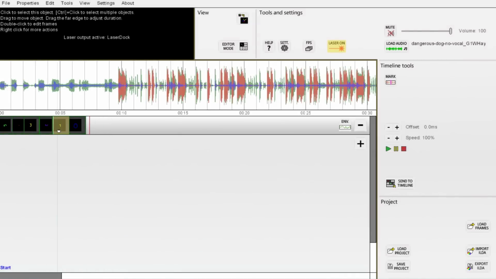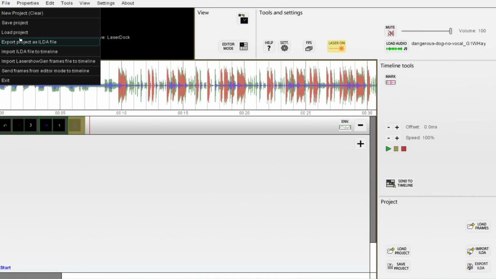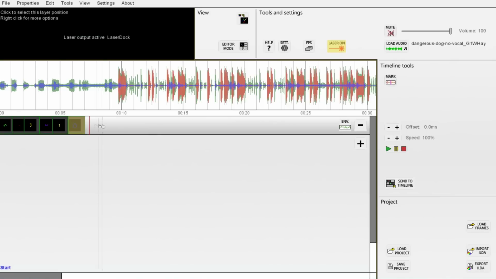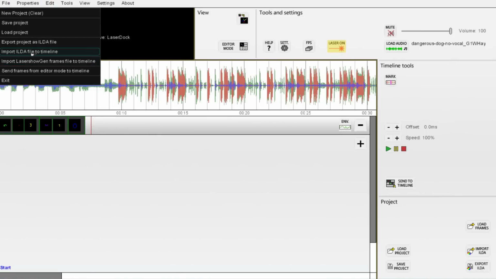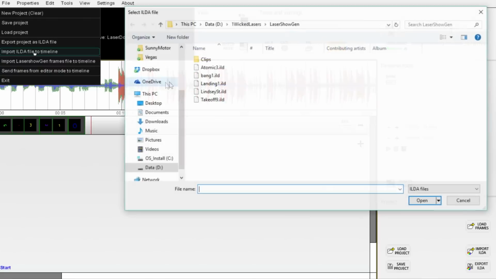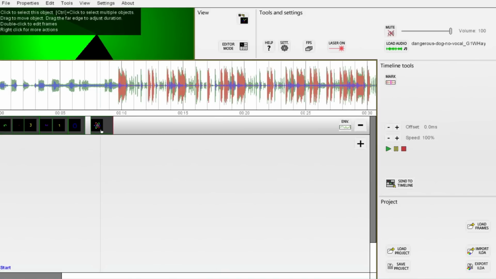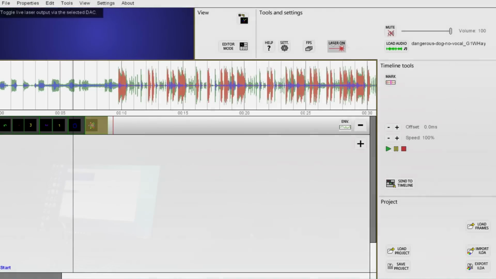Now at this point, I want to go ahead and load in some ILDA files that I've already downloaded from the internet. These are just some free files that contain animations that I found online, and you can Google ILDA files for laser projectors and find all kinds of them out there. And these were some free ones that I came across. So what we want to do is import an ILDA file to the timeline. And we'll go ahead and load this atomic one and put it right after the countdown. So let's turn on laser and look at that.